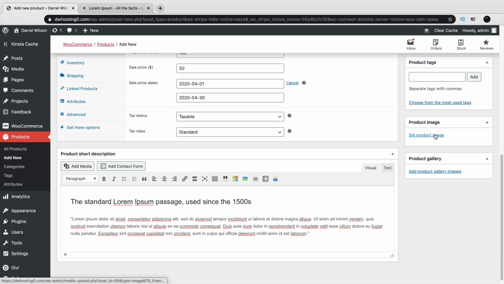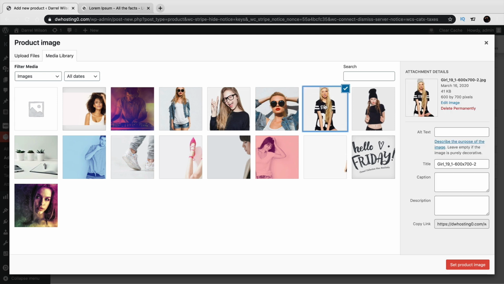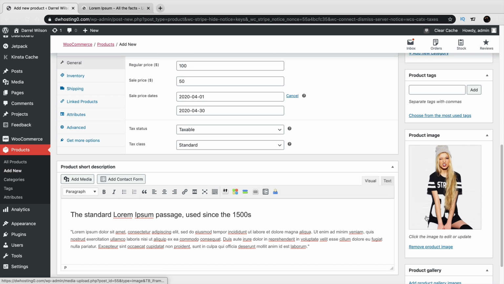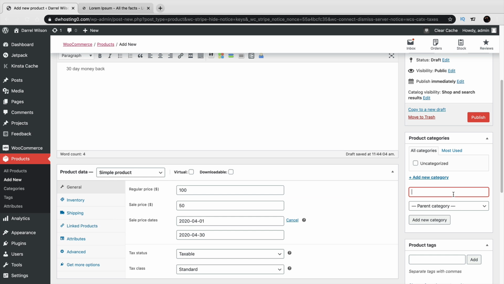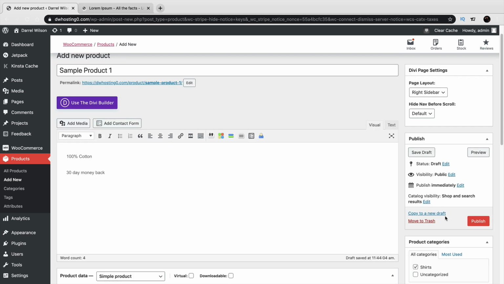Okay. Here for a product image. This is where you're going to put the image of your product. So I'm going to put this girl right here. You should have received some of these images when you imported the layouts. Here we'll create a category. So this is for shirts. I will add this category. And I think that's all done. So I think right now we can publish this. So right now I'll click on publish.